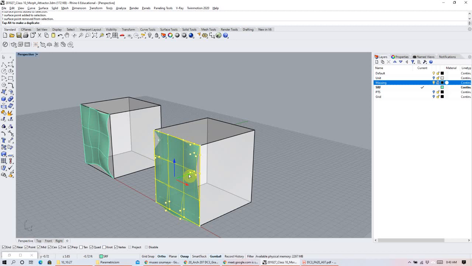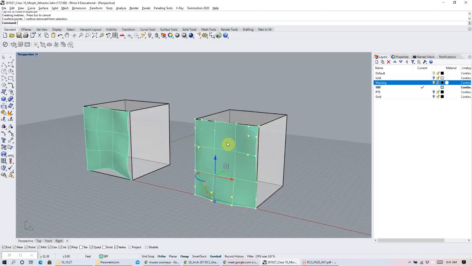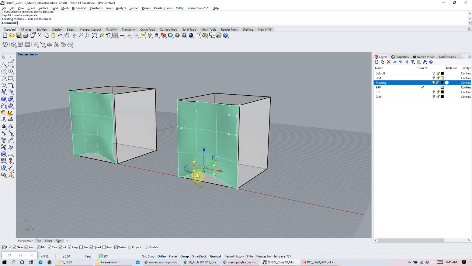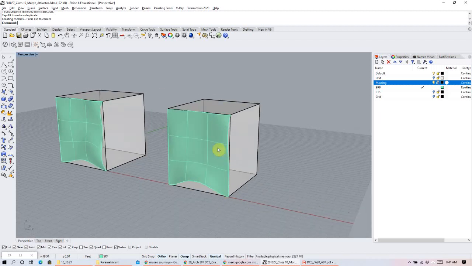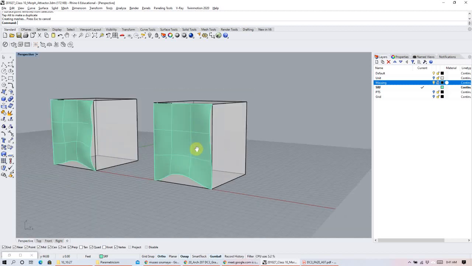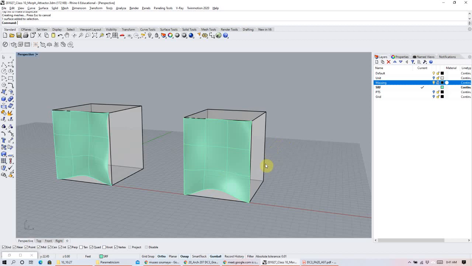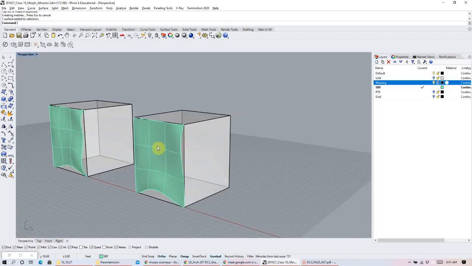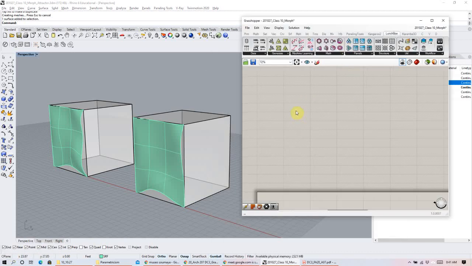Okay. And then he does this little lift up here, which is nice. Okay. All right. So that's our kind of base surface, right? So we can bring that into Grasshopper space already since we've made it.